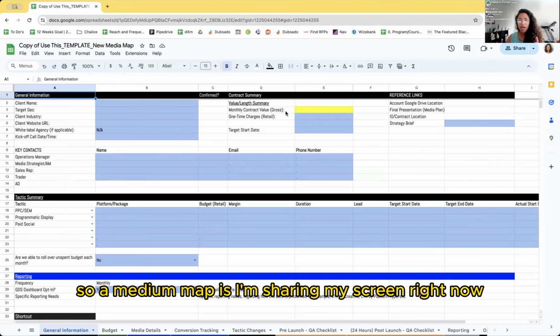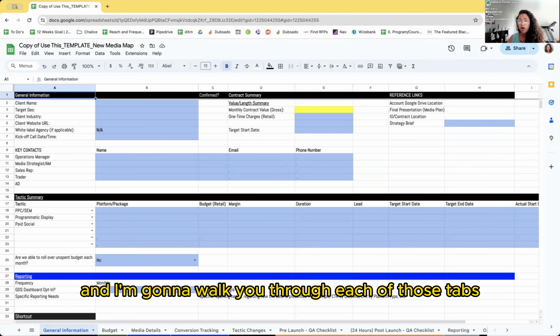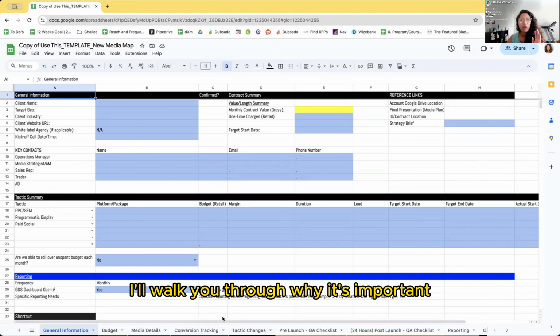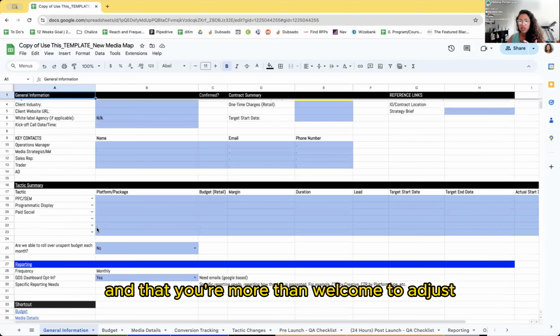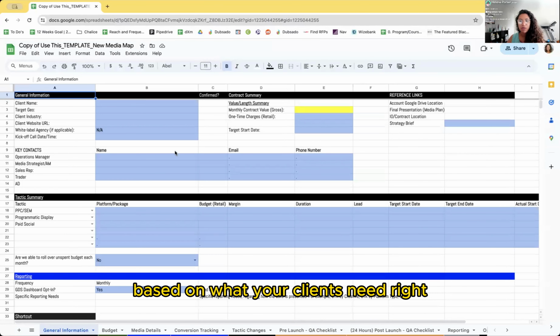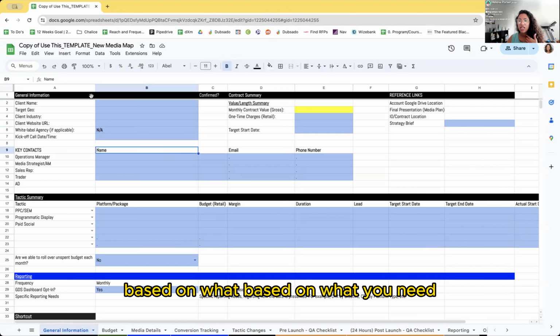So a media map is, I'm sharing my screen right now, and I'm going to walk you through each of those tabs for the next 4 or 5 minutes, and why it's important. But just know that this is a template and that you're more than welcome to adjust based on what your clients need, based on what you need. And so the first tab is the general information. Basically, who is involved in this account and what it is.